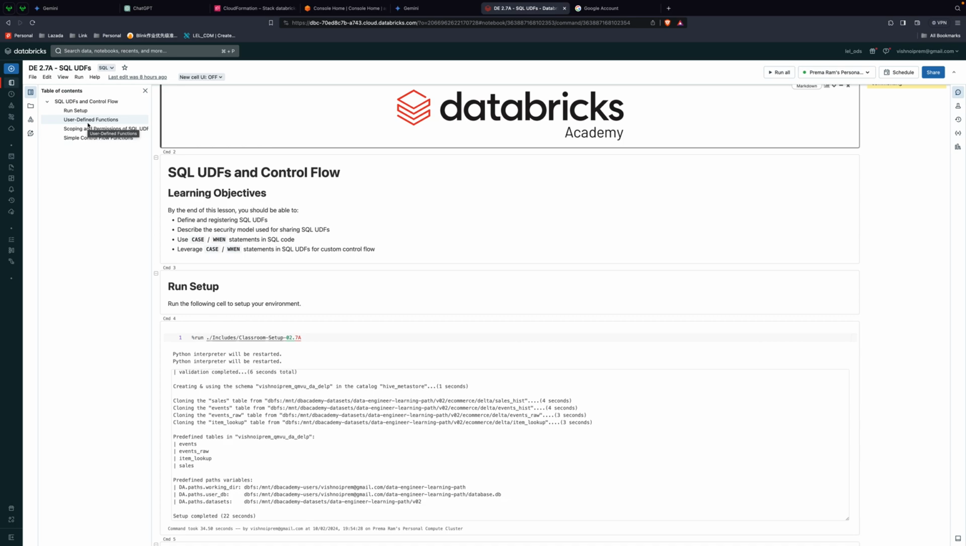Talk about Databricks UDF function. So we are going to talk about user-defined functions, scoping and permissions of SQL UDF, and simple control flow functions. First we are talking about SQL, then we are talking about the Python one, and let's do this one.